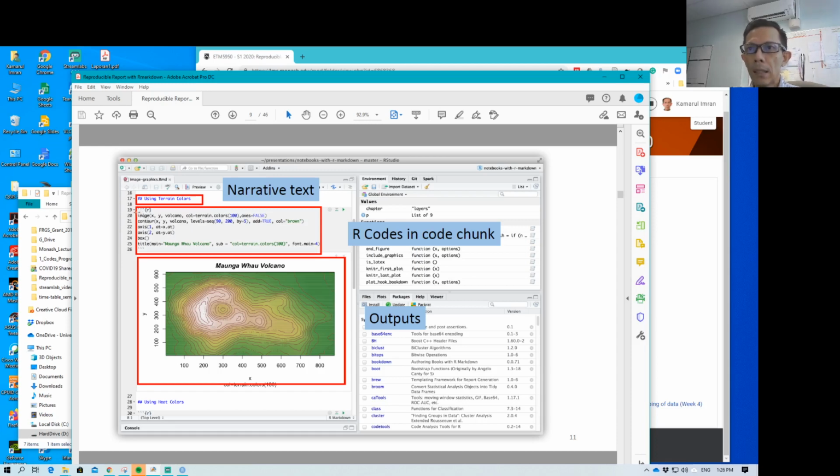Tick, tick, tick, curly braces, R, curly braces, and tick, tick, tick. This is what we call an R chunk. So you have narrative text, and you have R code in a code chunk: tick, tick, tick, curly braces, R, tick, tick, tick.